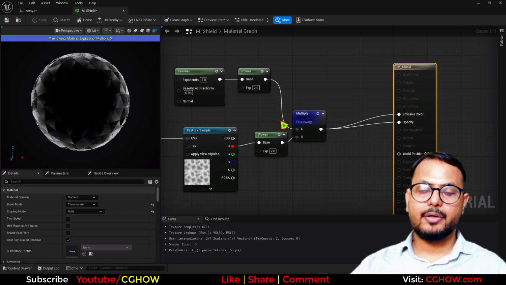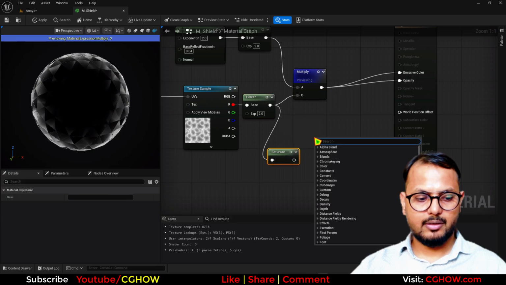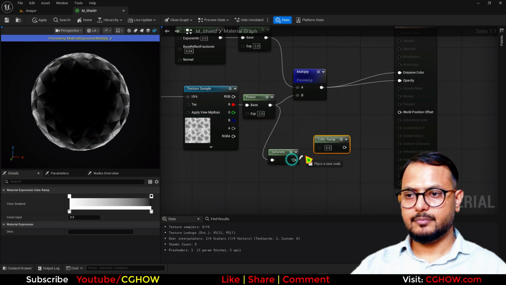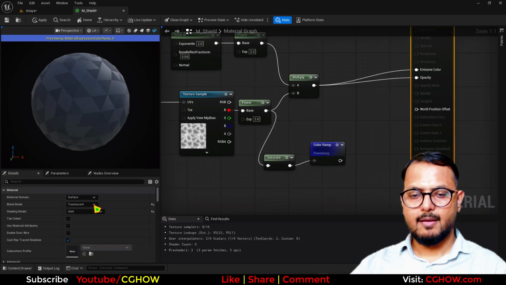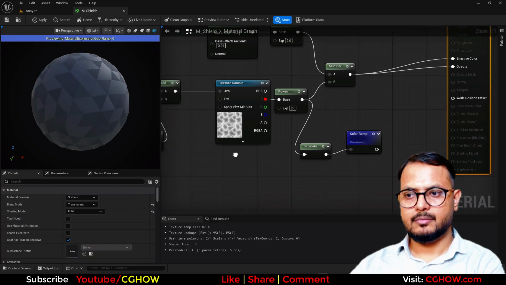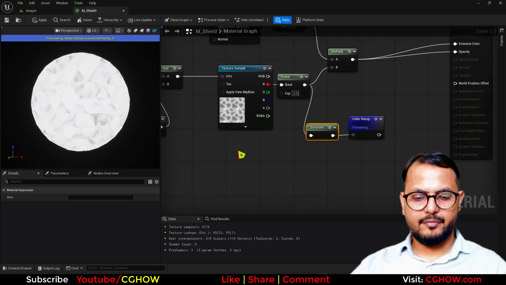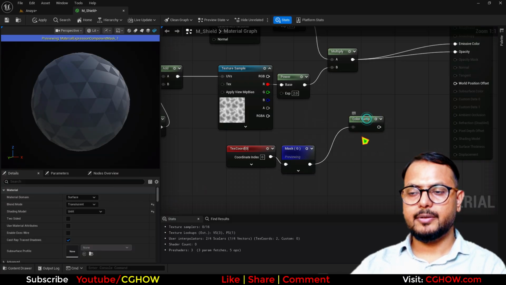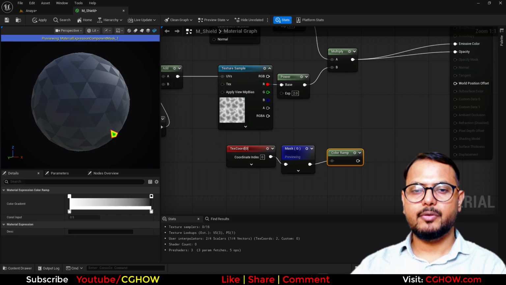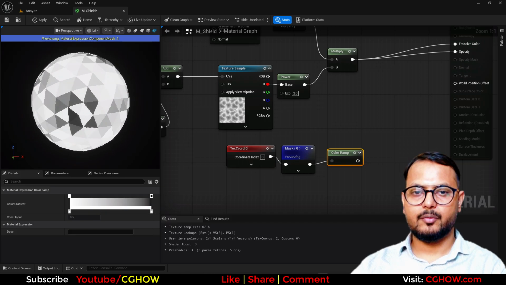So now I want random colors. For that, let's say I saturate this and take the ramp. Instead of this, I take a texture coordinate and take just a single channel, any one. Let me preview it first. We have this random kind of thing.